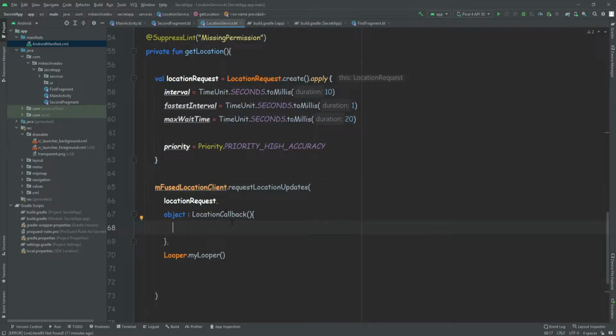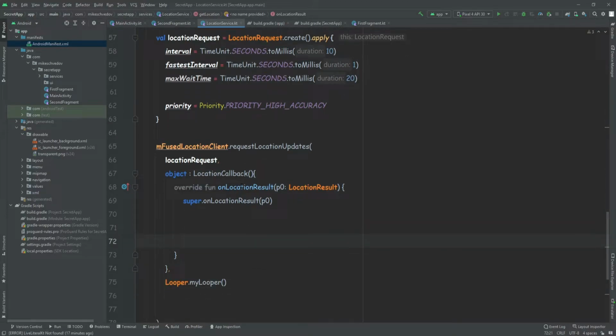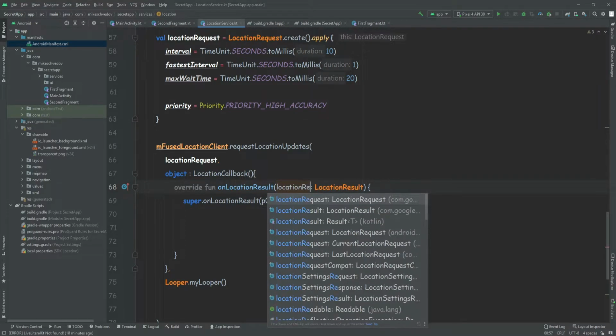And now we're going to create this callback, okay? So inside this callback, we're going to run this on location result. So this method will get called every time we have a location result, okay? So let's rename this parameter to location result.